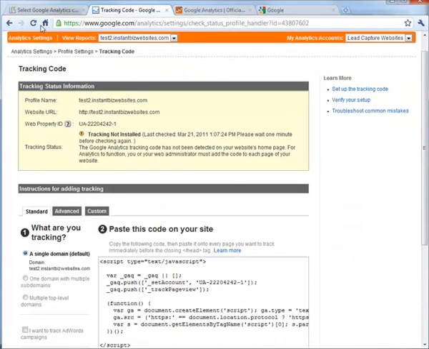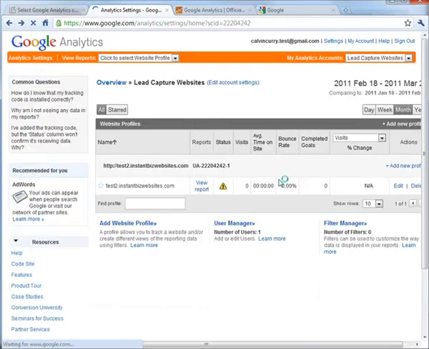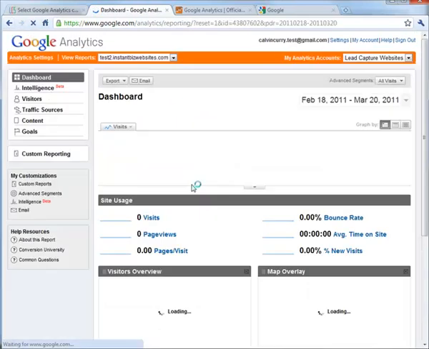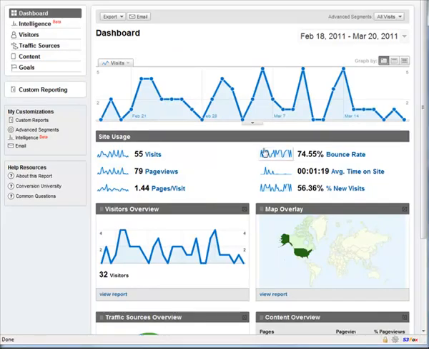What I normally do once this is installed and it's working is I just click under this view report. Right now there's no stats in this area, but let me show you an account that I have on a different page. Let me pull that up. This is what stats looks like. You'll see it has a bar. You can slide your mouse over it, and it'll show you how many visits you got each of the days.